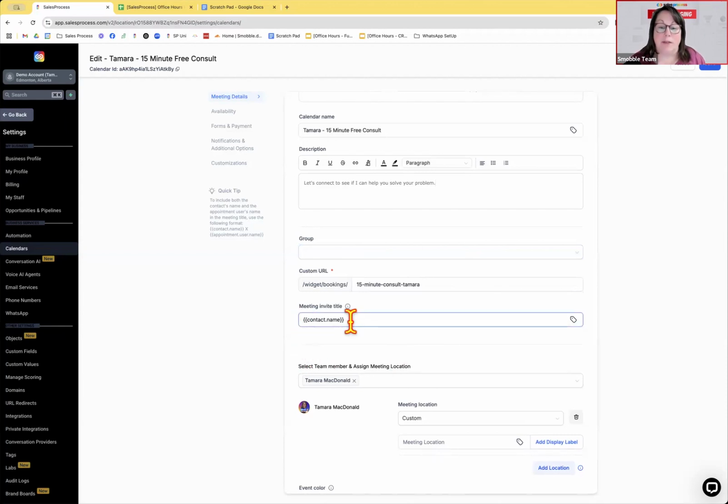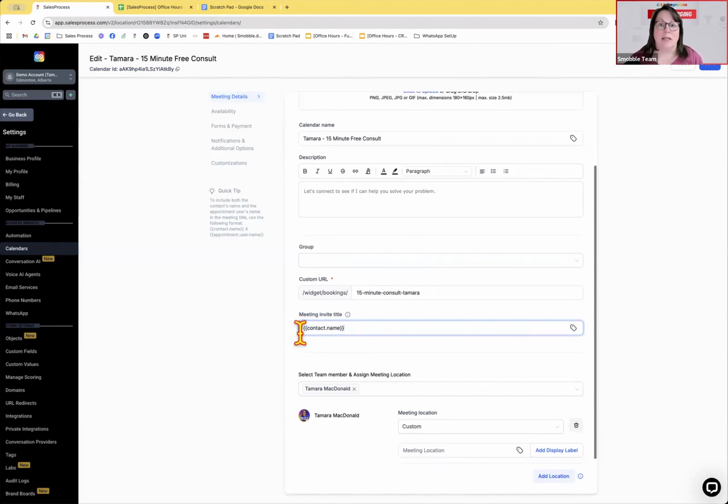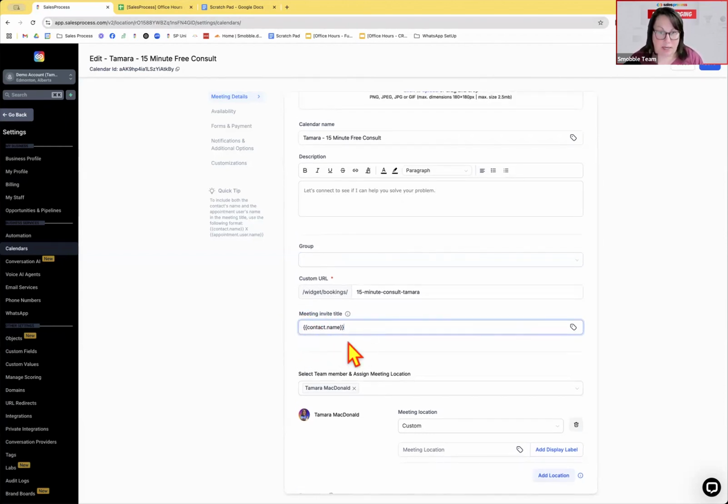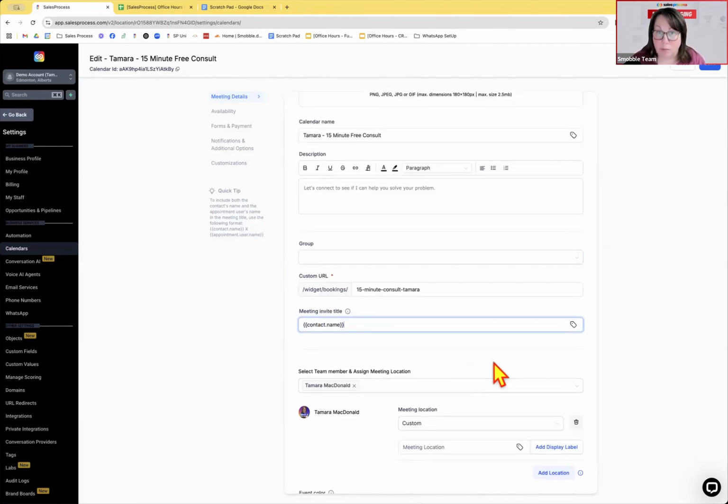I always like to put this. So this is going to pull in, this is a custom value. It's going to pull in their name, but I also want to pull in, I want them to see what it looks like on the calendar. So I want them to see on their calendar who they're meeting with. If I just leave it like this, all it says is contact name. It doesn't say anything else. It doesn't say who the appointment is with.